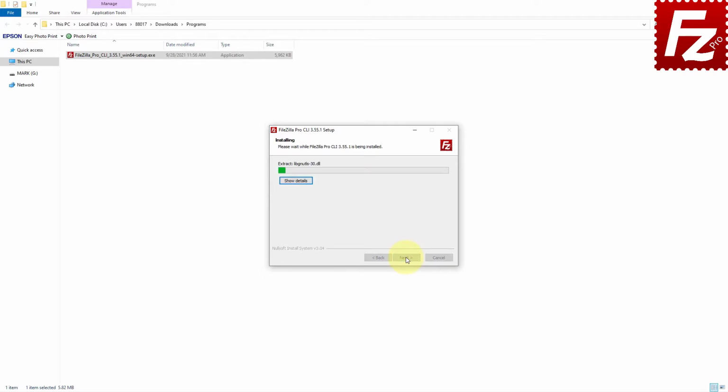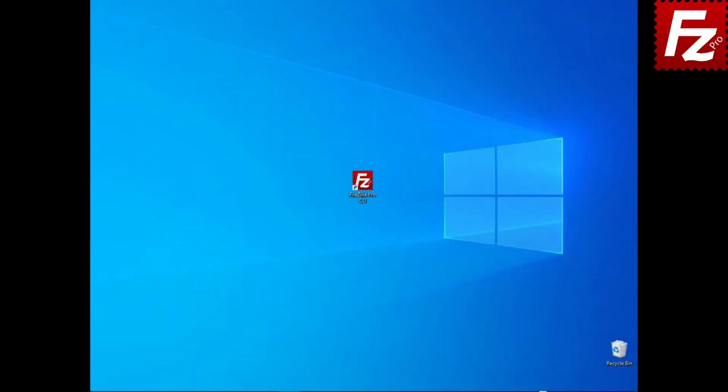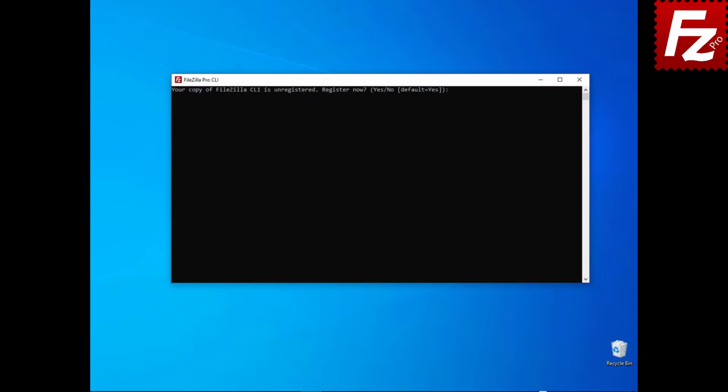FileZilla Command Line is getting installed. Once FileZilla CLI is installed, you can launch it from the desktop. On the first run, FileZilla Command Line prompts for registration. You will be asked to provide the registration key, or if you do not have the registration key, enter the email you used when you purchased FileZilla CLI.